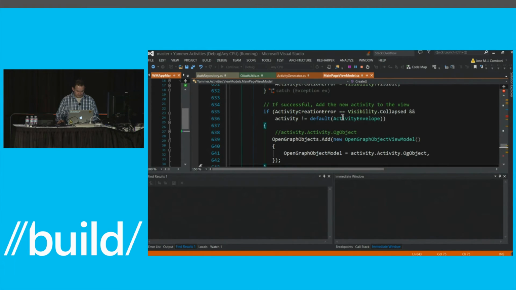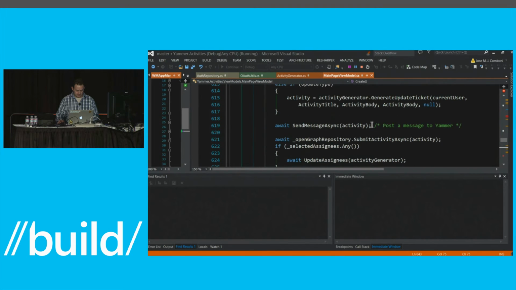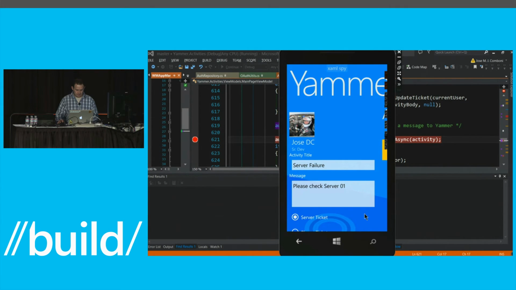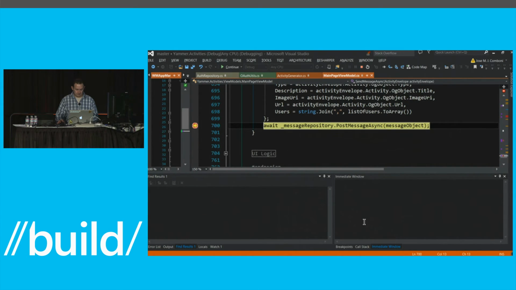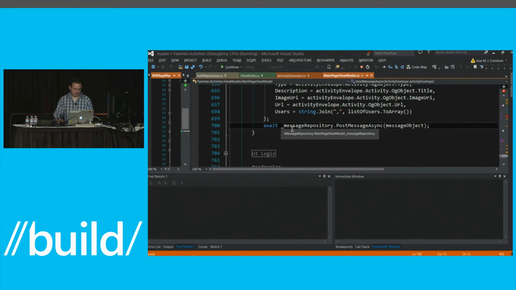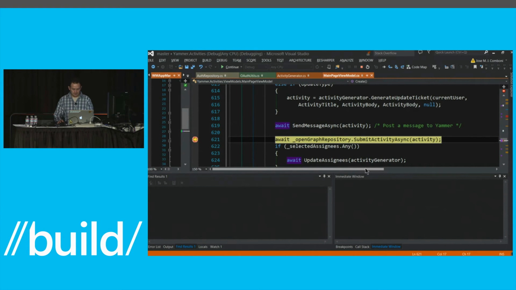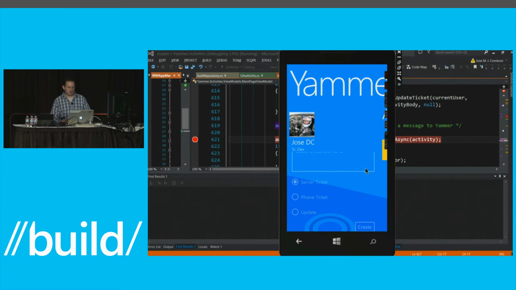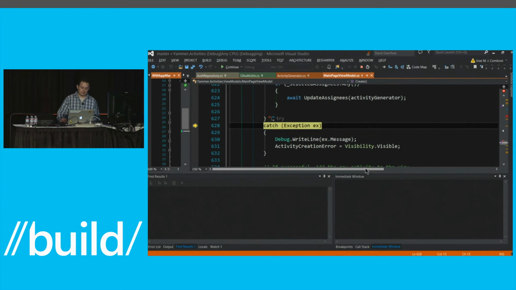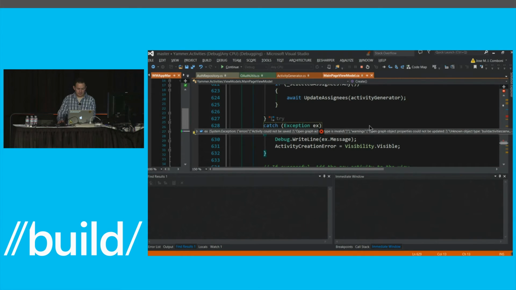Now before I do any further, I'm going to put a breakpoint here. And I'm going to send this activity. So the message, because it doesn't have knowledge of whether the Open Graph is valid or not, will be posted. No problems there. But when I get to the Open Graph and I try to post that type of activity, I get an exception. And that is because I'm not using a native activity.